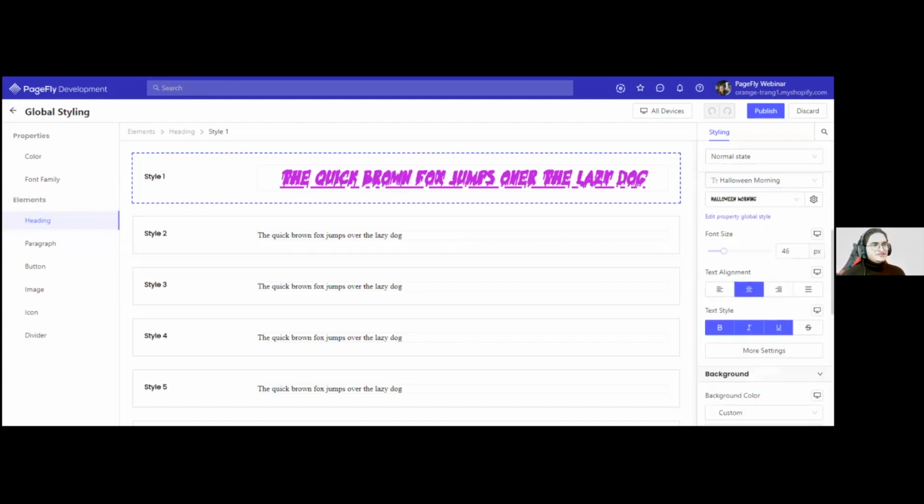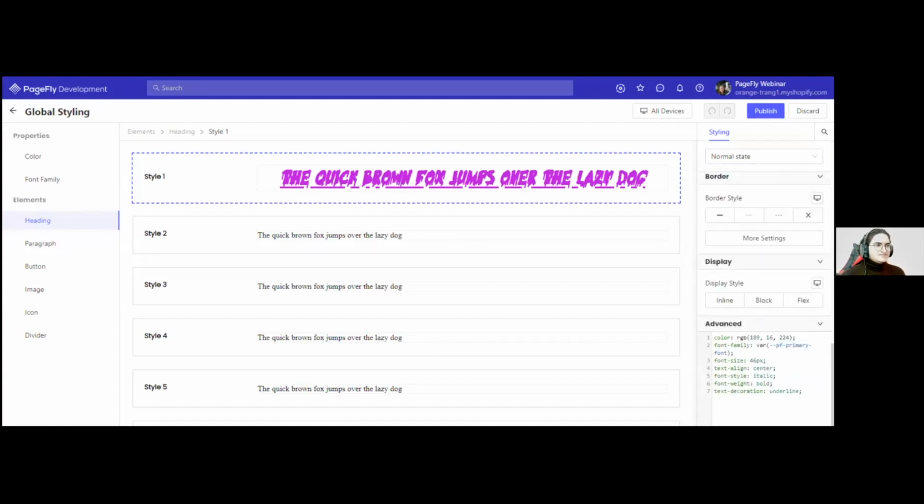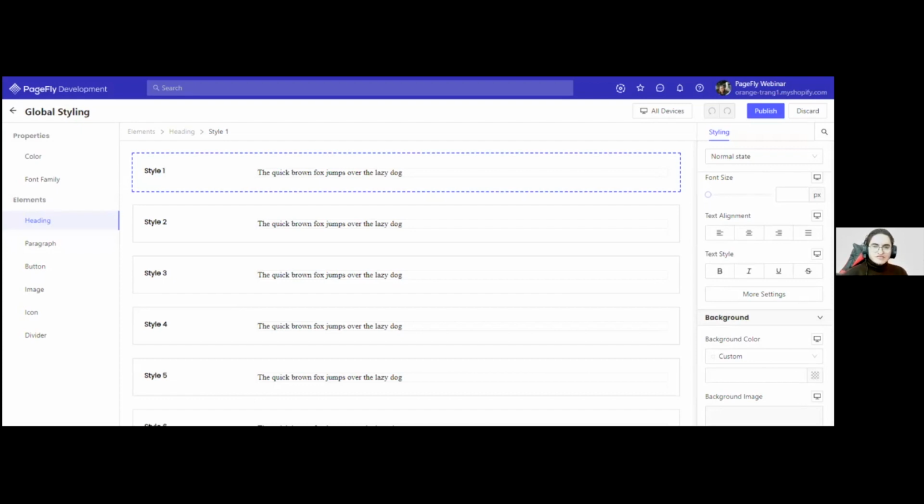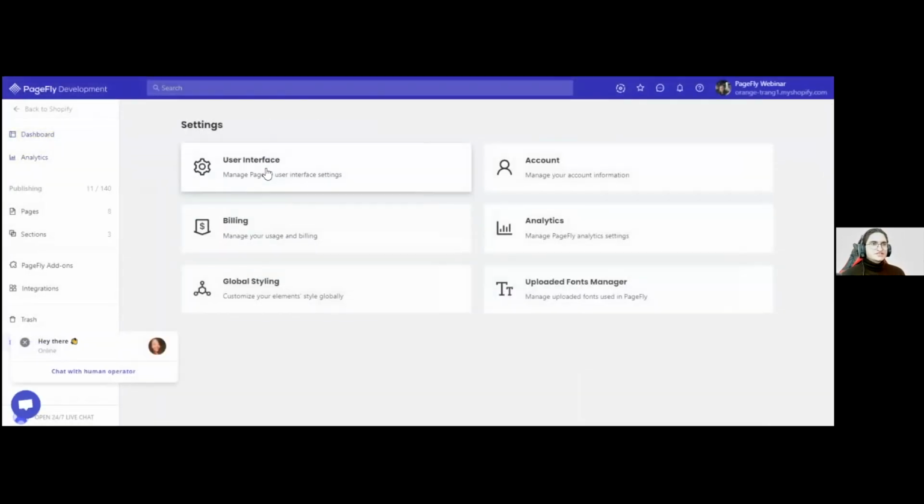So for example, here in the styling, there is not a reset button, but what you can do is delete, once again from advanced. You can delete all the code here, and then you can set up your settings again for this style. After using the global styling in the styling tab, you also have the option to edit back to the global styling. This is because sometimes we don't want to waste time going back to the dashboard settings, global style, and choosing the right element that we want to edit.